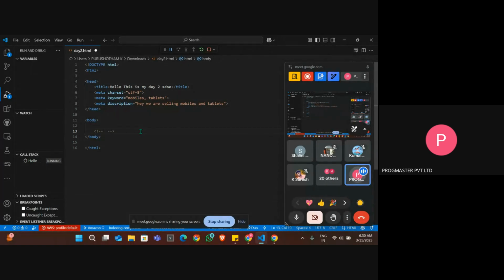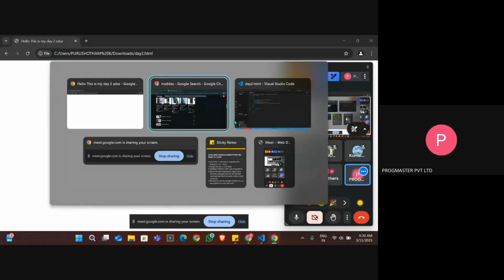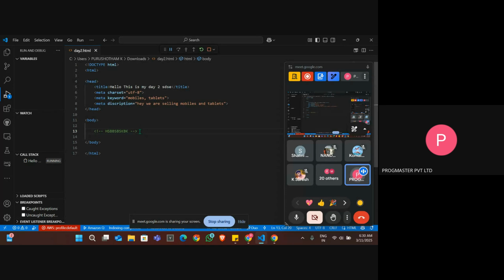So let me talk about comments. This is called a comment in HTML. I think you know about comments. Comments are nothing but non-executable code. If you write anything here, blah blah blah, it will not reflect in your output. Why? Because those are avoided in this HTML code.